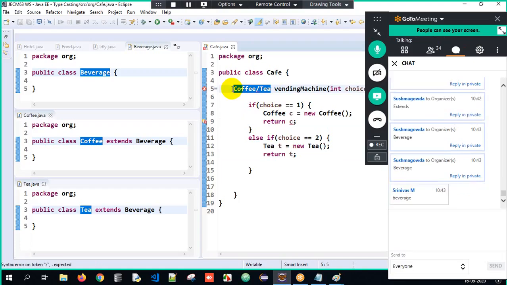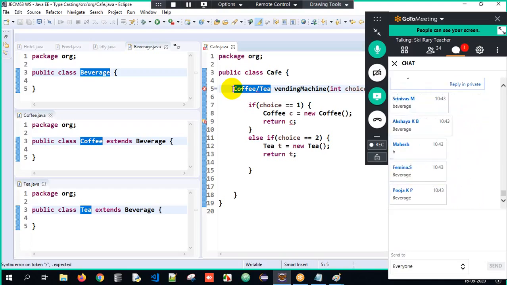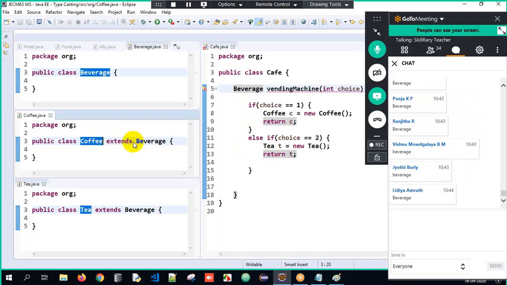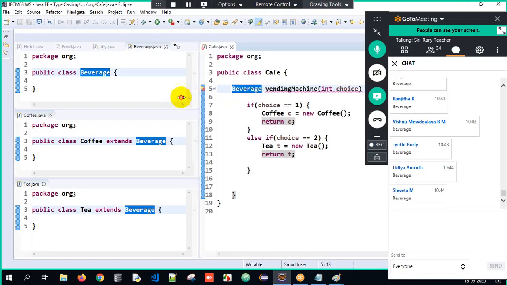Everyone, answer: what should be the return type here? Very good. The return type has to be Beverage. Why? Coffee has a superclass called Beverage, and Tea also has a superclass called Beverage. So coffee and tea have a common parent. That is the superclass here. Okay, I have done this.